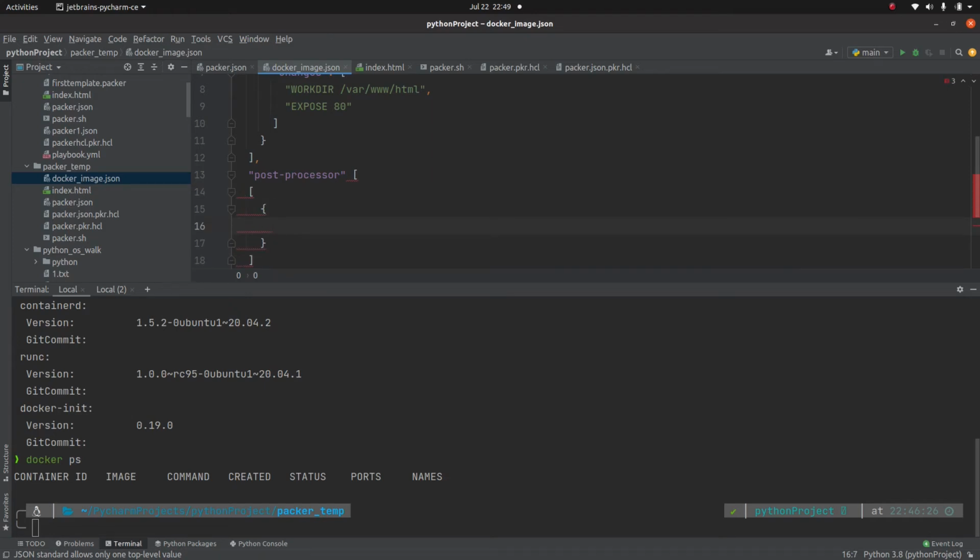And the type is something called Docker tag. First you need to Docker tag, and the reason is that you need to tag your image before pushing it to the Dockerhub. Now you need to specify the repository. That is the repository of your Dockerhub.